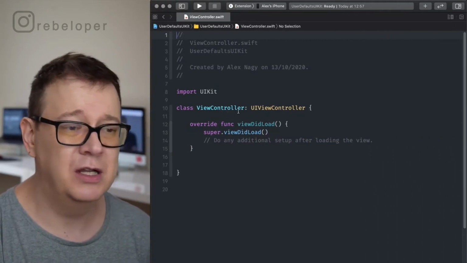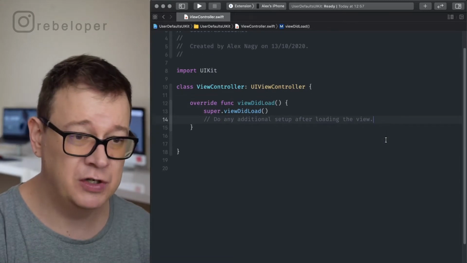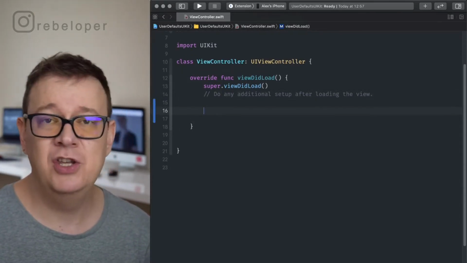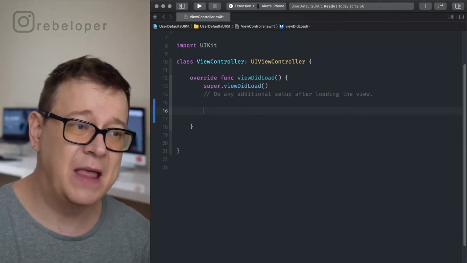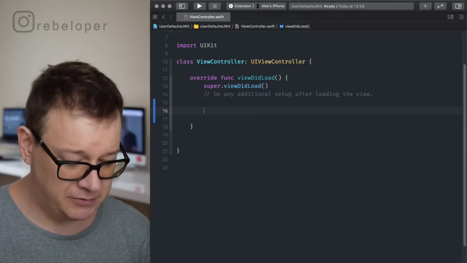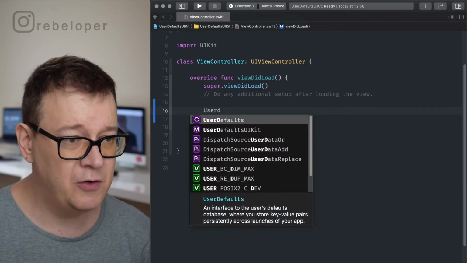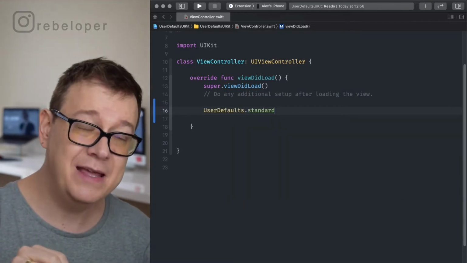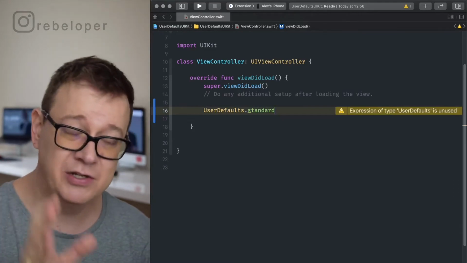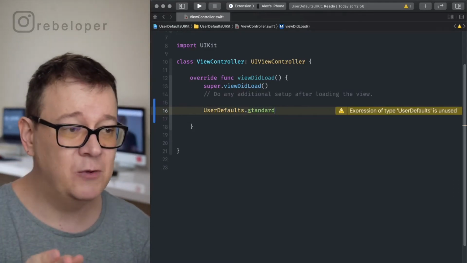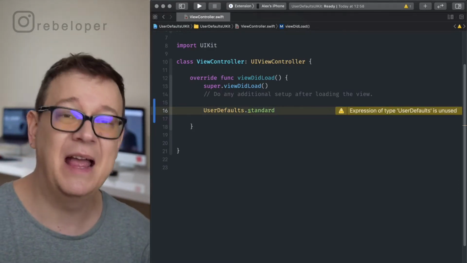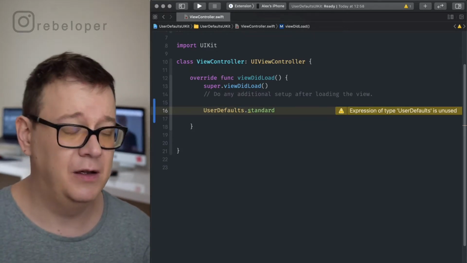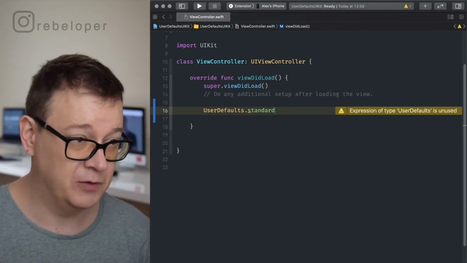Let's just talk a little bit about the basics of user defaults. Now, we just create a user defaults with a standard initializer, and that will be just UserDefaults.standard. Now we are going to create one with a suite name in just a second, but this is the standard way. It will just write all of your data in the standard way of the user defaults place.